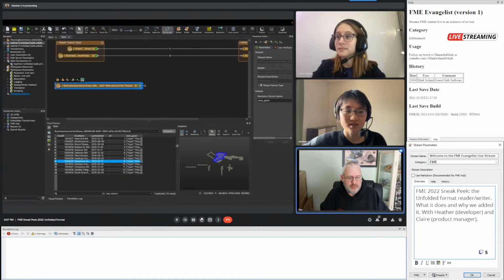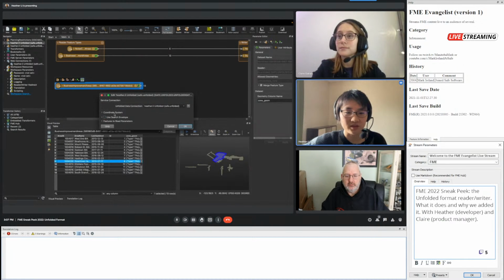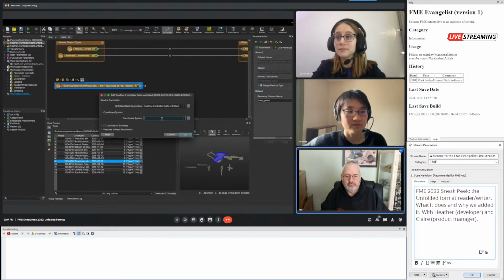Does it handle any coordinate system, or is it lat long only? Do you know? It should be any coordinate system supported by FME, so you can just specify that here. Oh, that's cool. Sometimes you have to ask about some formats because every format seems to be different in some way. So it's good to know that there's not really that many limitations on it. I like it.